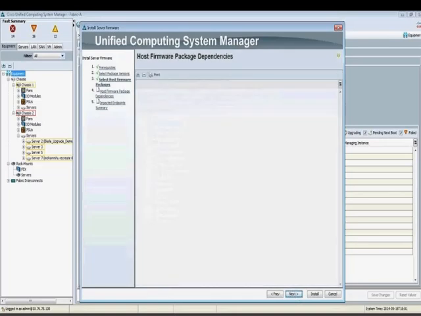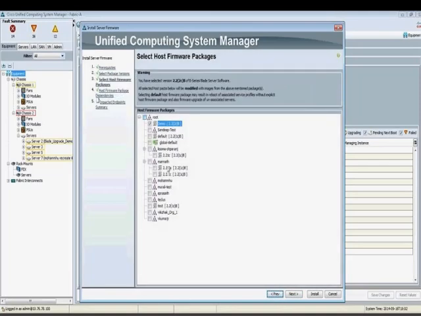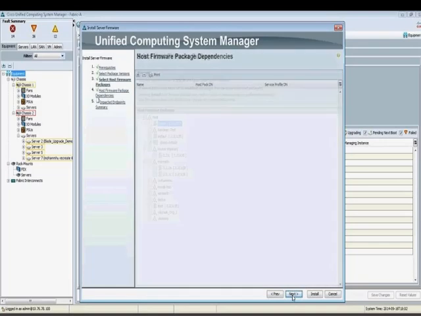Now, when we go ahead and do this, it will show you the host firmware package dependencies. Okay. Right now it's not showing anything, so we'll just quickly go back. Because the demo is not associated to any of the service profiles, it was freshly created. So we'll probably just go ahead and select something else so that I can demonstrate what it will show.